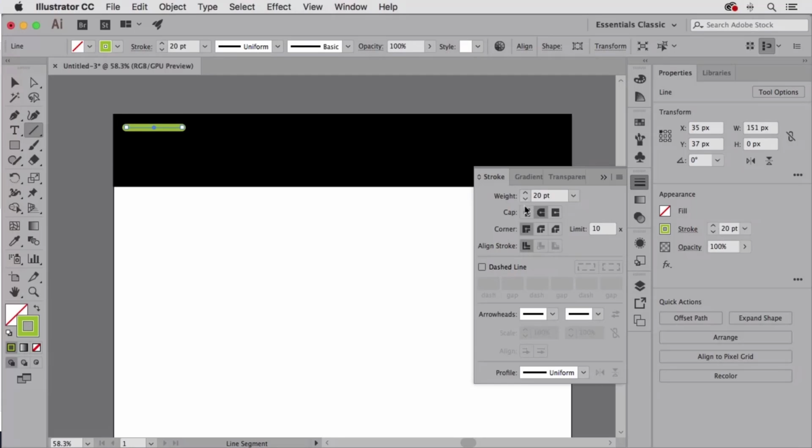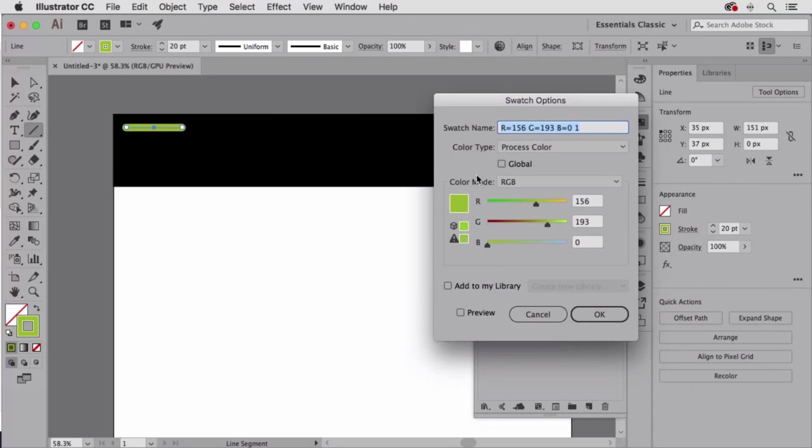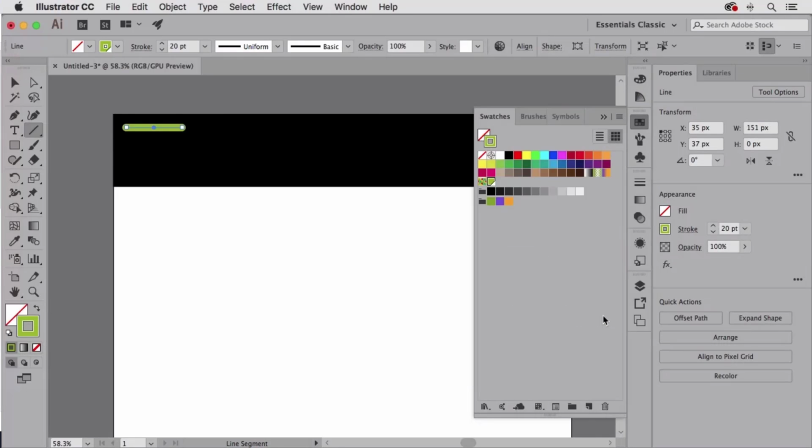And then while I'm here, I'll open up the swatches panel, and I'm going to drag the stroke color and drop it in here. That way I have a swatch that I can use for the other elements. And if you want, we can double click on that swatch, and then in the swatch options, we're going to make sure we turn on global. So I'll call this mobile green. That looks good. And we'll go ahead and click OK. Now I can use that for my other elements.